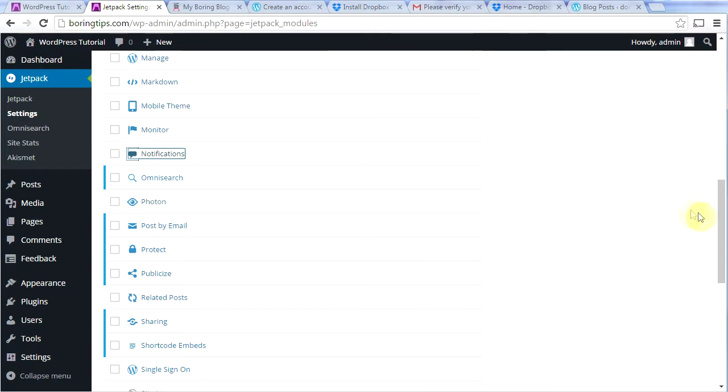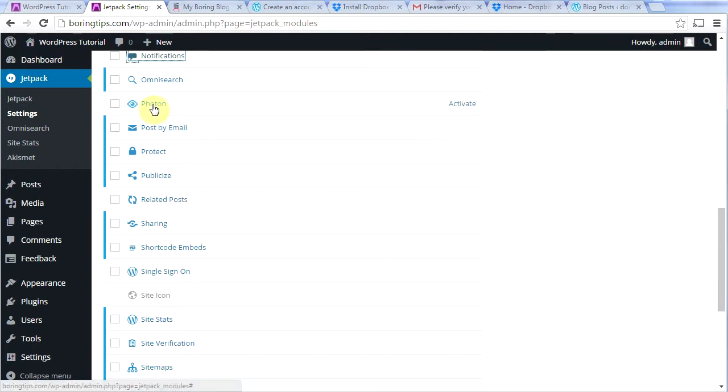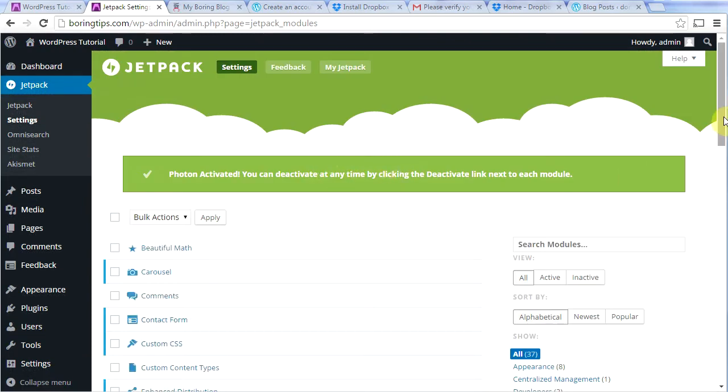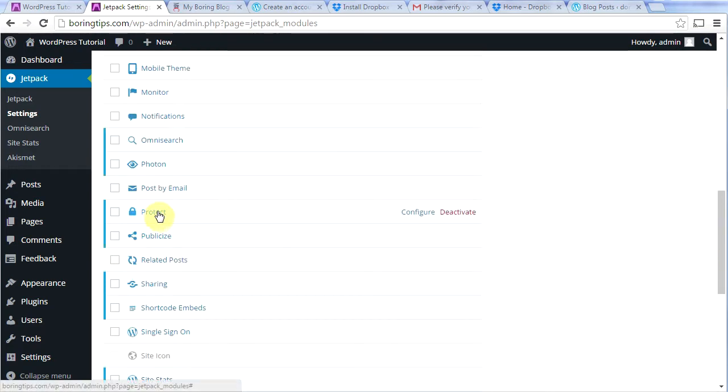OmniSearch is kind of cool. It allows you to search your whole website from the dashboard. Photon is an interesting one. This is a CDN. It helps your images load faster. If you're not a photographer or something like that, I would go ahead and activate this one. Post by email was the next one. Let's see here. I'll scroll down. Post by email. I never post by email, so I'm going to deactivate that one. Protect is really cool. It helps protect your website from brute force attacks. That's awesome. Leave that on. Publicize. We're going to leave that on because that's awesome.